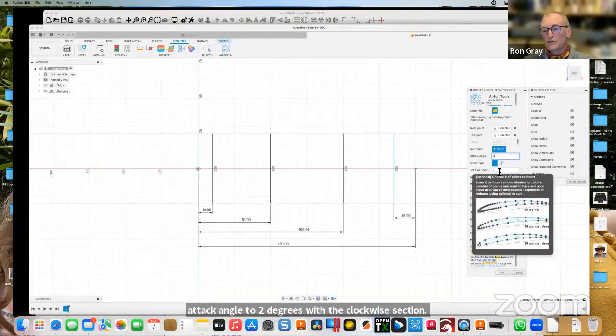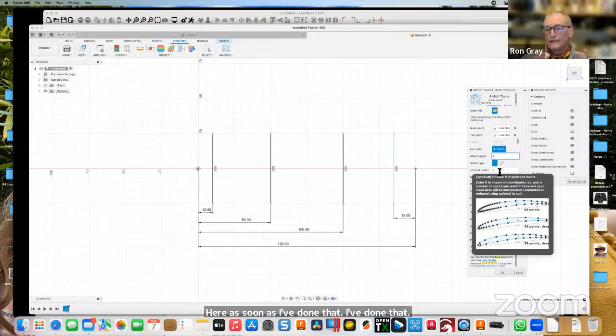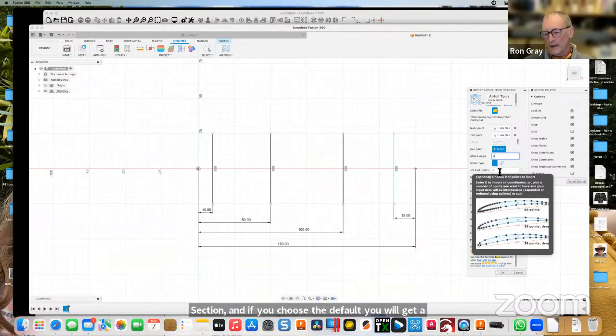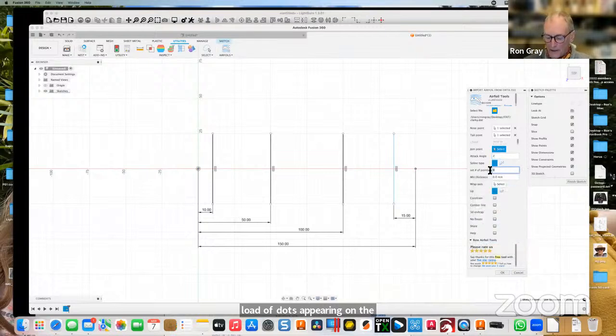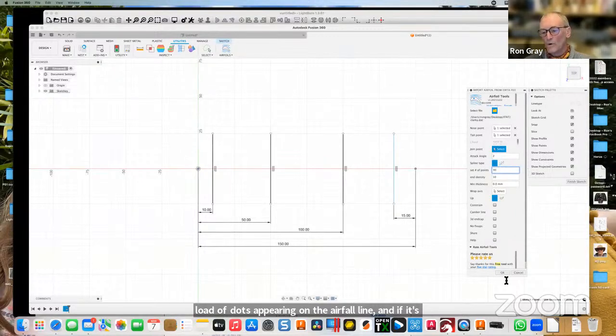The next thing I'm going to change is the set of points. You can see here, as soon as I've done that, it shows what this means. The DAP file is, if you like, XY coordinates. They're points all around the airfoil section. And if you choose the default, you will get a load of dots appearing on the airfoil line. And if it's a simple airfoil, in my opinion, you don't need it. So I'm just going to simplify it and say, just bring it in with 30.